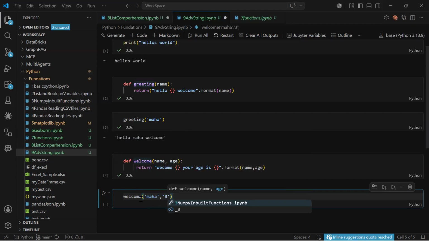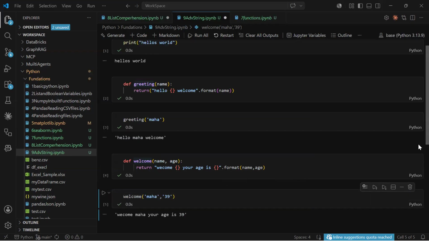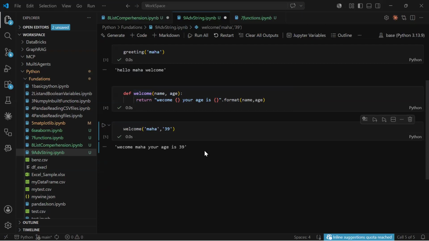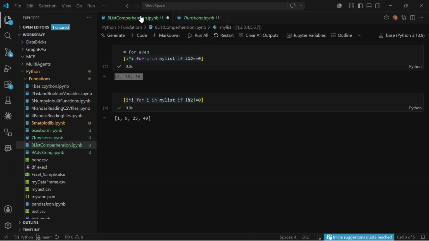Now it is not my exact age. Welcome Maha. Your age is 39. Your age is 39. Got it very clearly. This is the way we can also handle strings in a function. Whatever printing concept we have experienced, the same thing we can do in this way. Okay, fine. And what next?